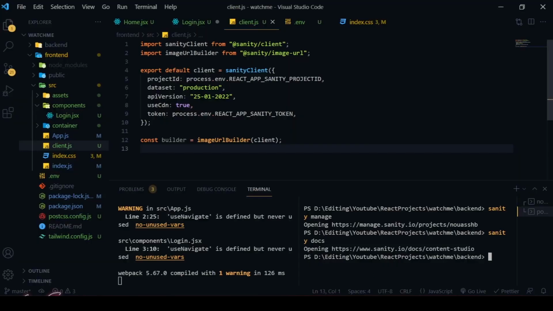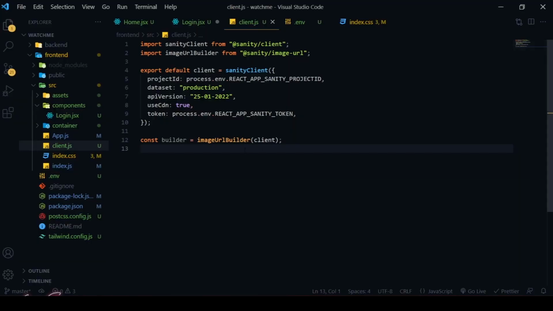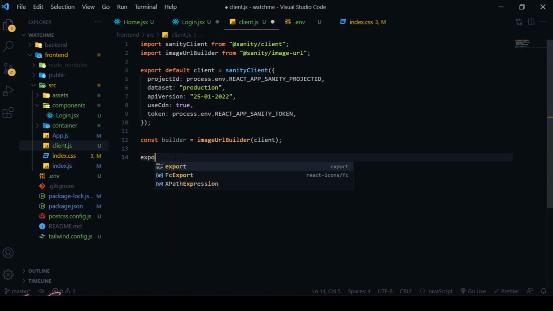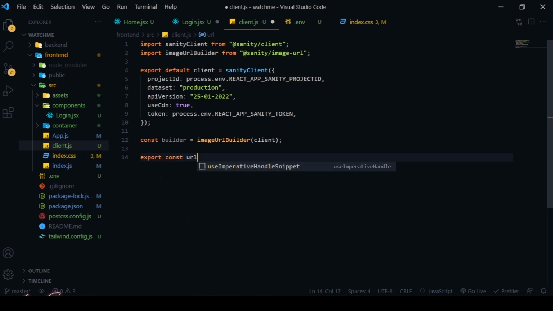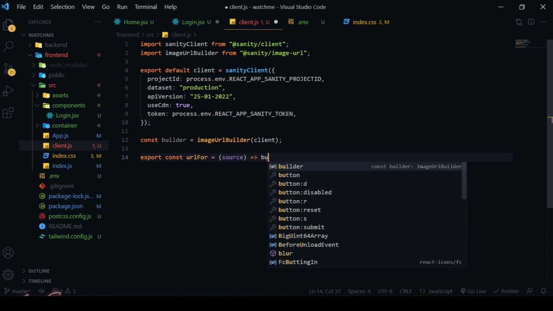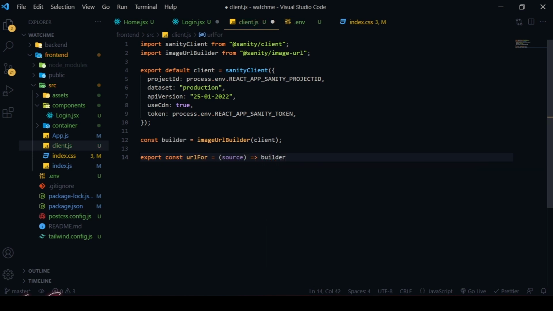Okay, so now let's go back to our project. Let me close it over here. And right after here, I'm going to export that URL, because we need to export that URL back. So equals source, builder dot image source. We created that builder. Whatever image source you're having, return it back and keep it in the URL, and I'm going to access it whenever I need it. So now our client is ready.